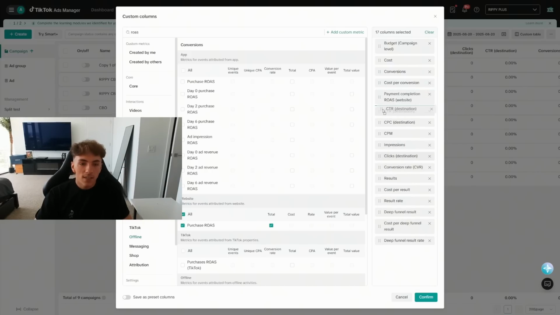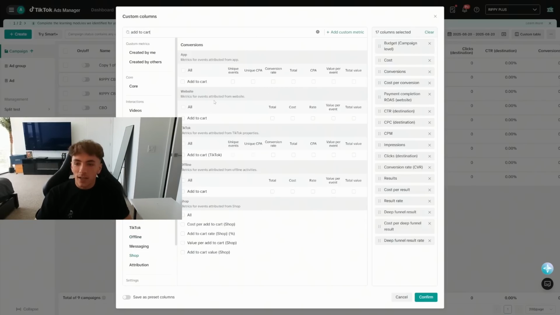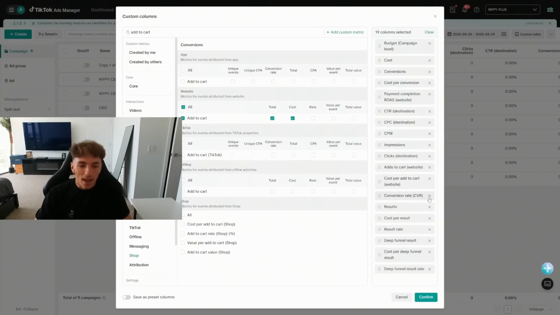After ROAS on the right side, we're going to drag up click-through rate or CTR. And then the last one that we need to type in and look up is called add to cart. So once we type that in, once again, we're going to come to this little website tab, and where it says total and cost, we're going to throw those on, and then we can just drag these up to right after clicks. And that's really all that matters. The rest of these we can get rid of. So this right here on your side is going to be your exact column setup. And then you just want to click save and call this Rippy columns or whatever you want to call it.